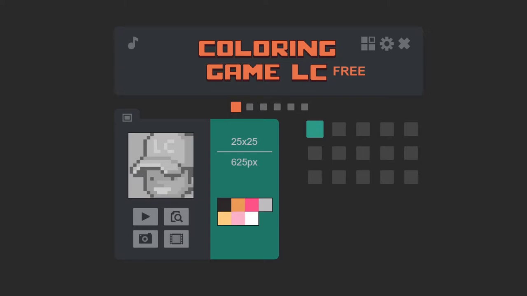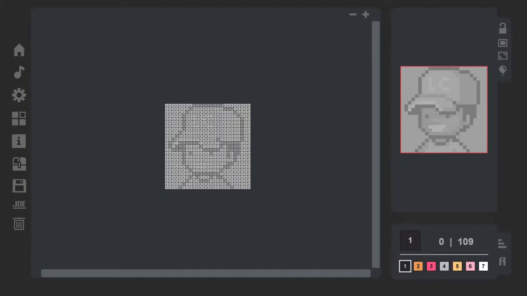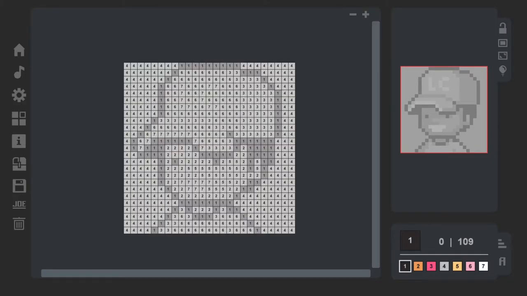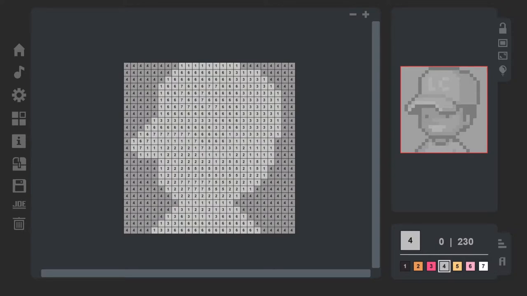This time we're going to play a coloring game. I believe this one is called The City. It's a free game on Steam. Basically, what we're doing is just gently coloring everything and making a lovely picture.